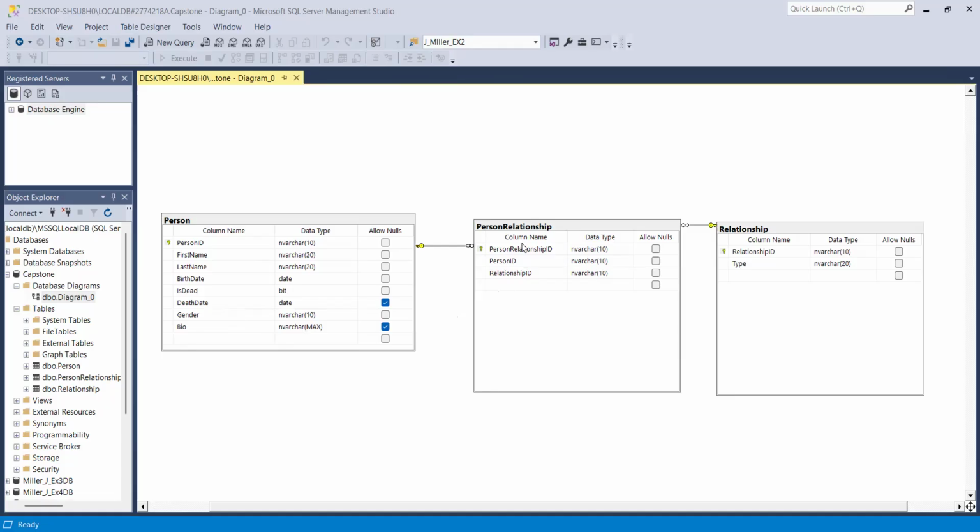And then we have person relationship. This is a bridge table. It works by connecting two tables that would normally be a many-to-many relationship. You cannot do that normally unless you have a bridge table, because a relationship might have a bunch of people, and a person might be in multiple relationships, right?